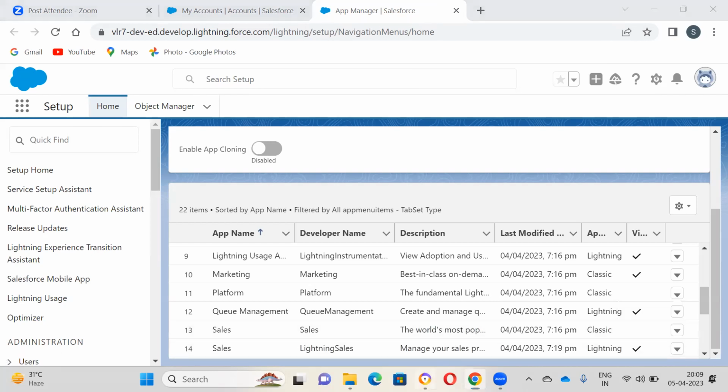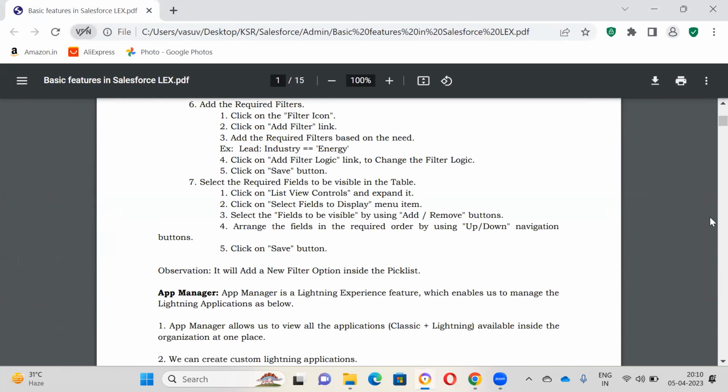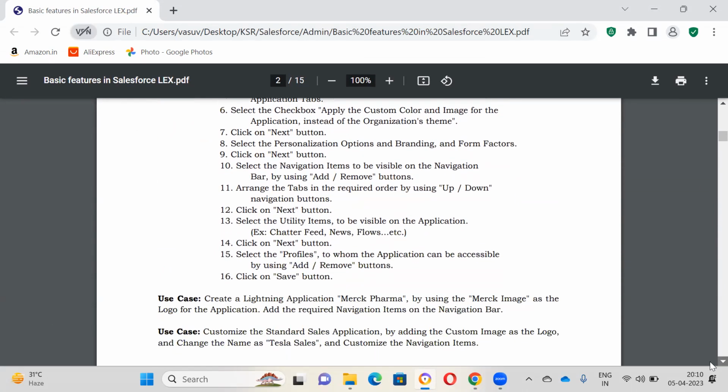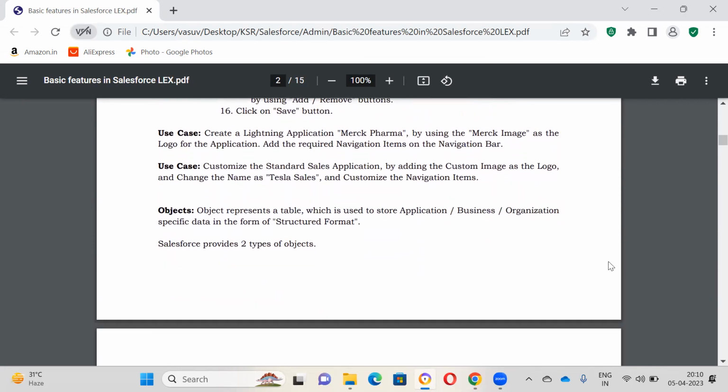So that is about App Manager. That is about the App Manager feature, which is given by Salesforce as part of Lightning experience. Here I have given the navigation steps also clearly, how to create a Lightning application in Salesforce. You can follow these navigation steps. And I have given some use cases also. You can take this as an assignment, so you can create one.